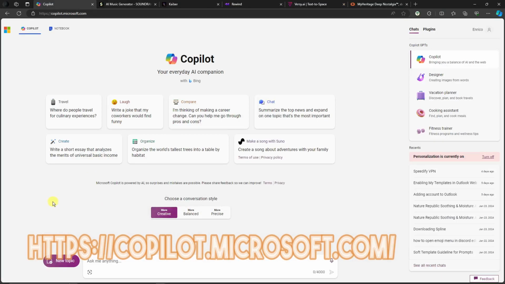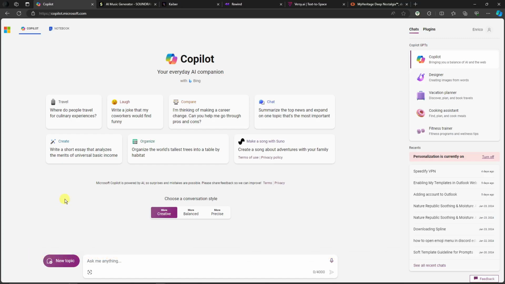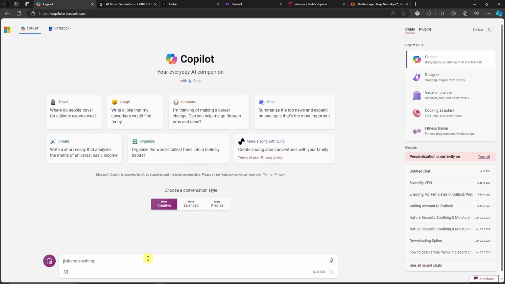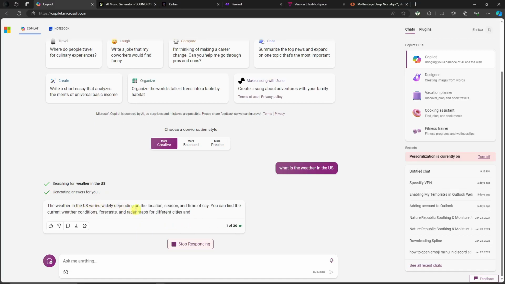It was just released, I think, late last year. Anyway, Copilot's basically an assistant. If you're familiar with Jarvis and Iron Man, think of it as a copilot for your work. And basically, you can ask anything here. You can ask, for example, what is the weather like in the US? Even though that's a very general question, let's see how it answers. As you can see right there, it's searching for the weather in the US right now. The weather in the US varies slightly, depending on the location.